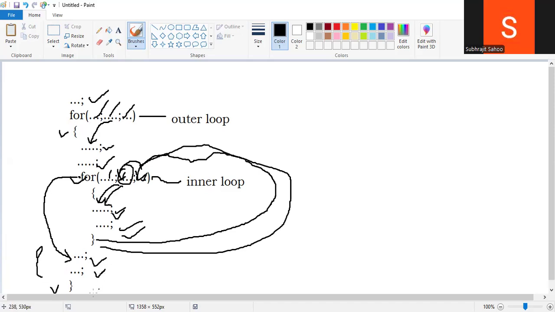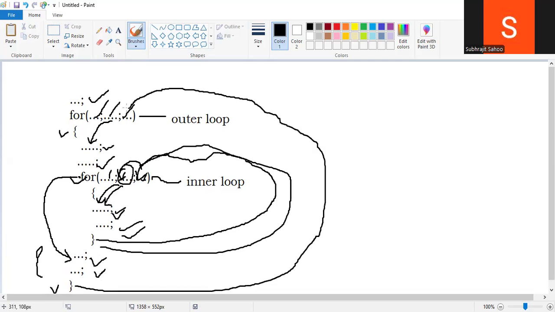So all statements will be executed. Then this is the end point of the outer loop. Then what happens? The program will not terminate. Again, the control will go to the outer loop updation statement. The statement will be updated here, and the condition is checked. If the condition is true, again it will enter the loop. All statements execute once again, and once again the inner for loop will execute based on the condition being true or false.